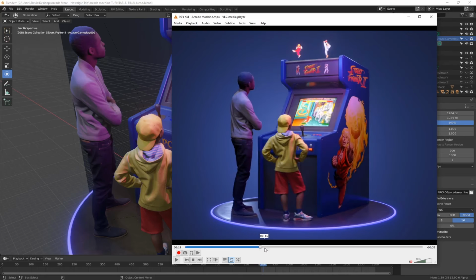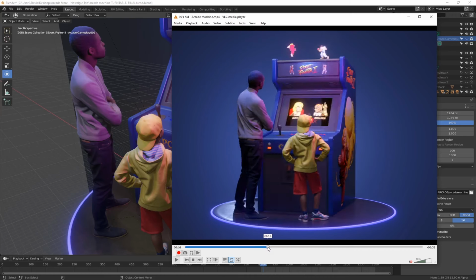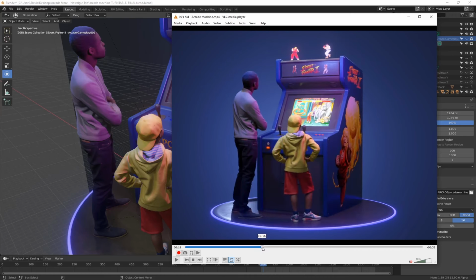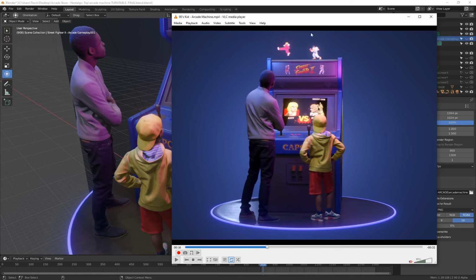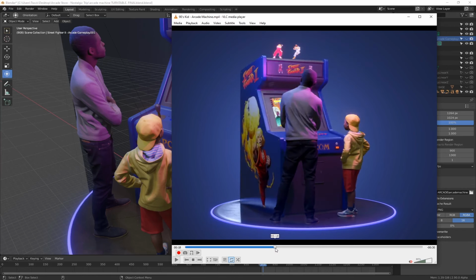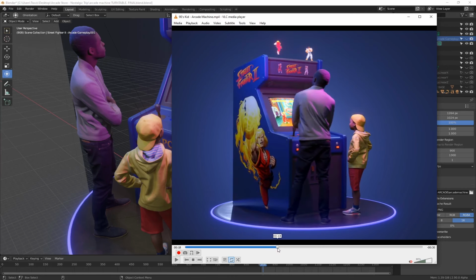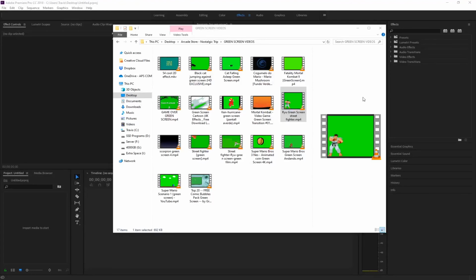It actually blew my mind at first, because now you can just import green screen footage directly into Blender and it plays in real time in the viewport. So like I said, this is green screen footage, and I basically started in Premiere Pro. So I'm going to go to Premiere Pro and show you how I prepared the green screen files to bring them into Blender.